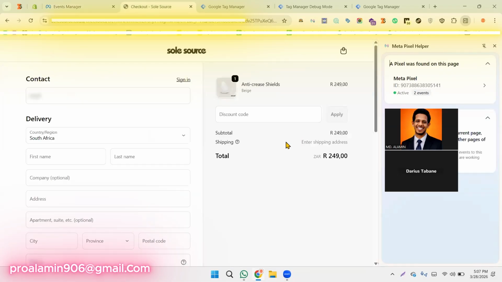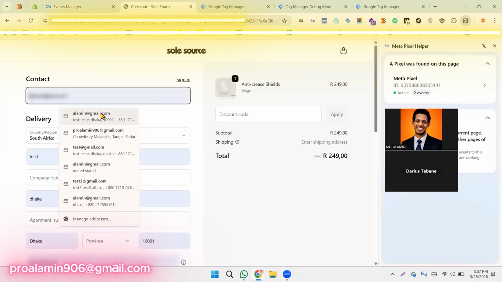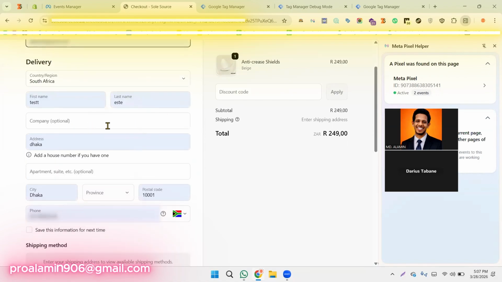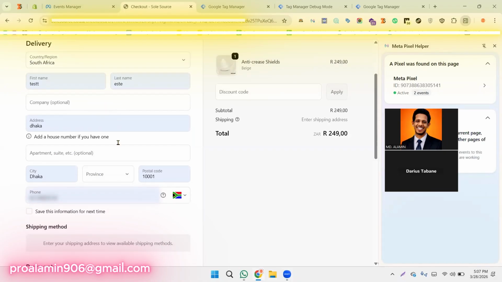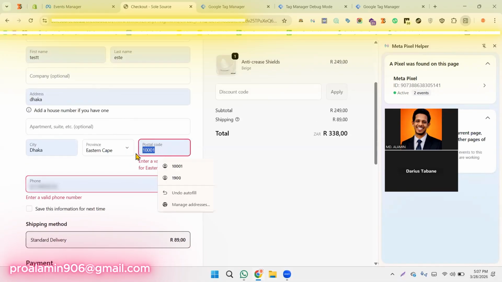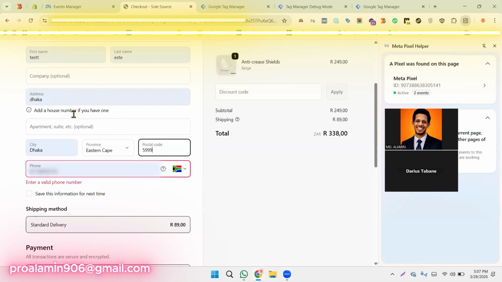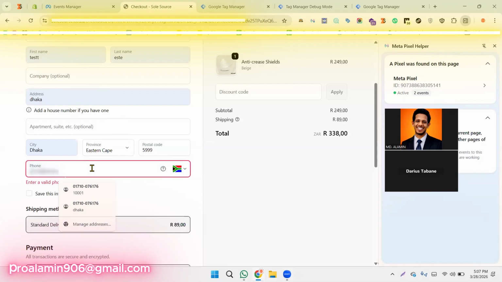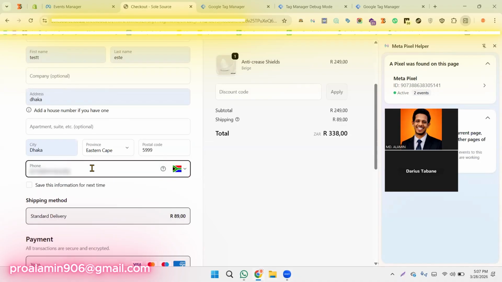Okay, and now this is a very important part of the process, because we need to collect accurate data and send this purchase data to our event manager. Then we are able to optimize our ads. So we need to use this coupon code 5999. Okay, and the phone number is 27 maybe.